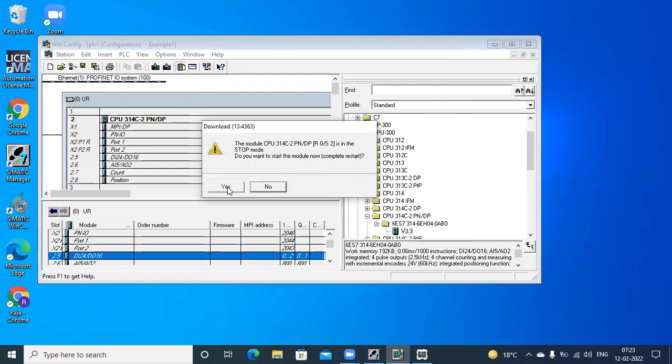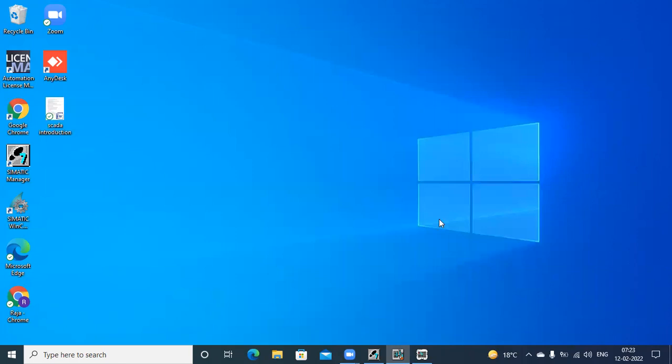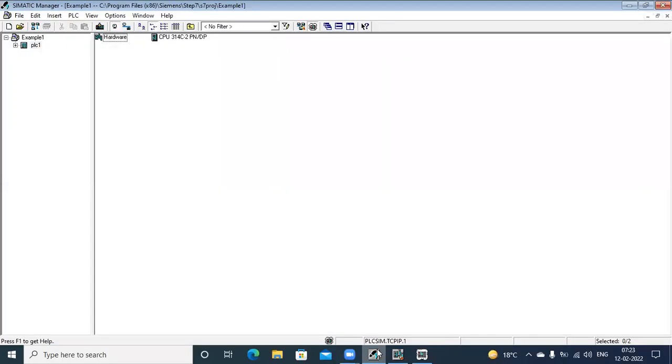So, okay. We want to start a module now. That's a complete restart. Say yes. Now the hardware configuration is downloaded. So minimize this and go back to Simatic Manager. And expand your project. You can see CPU 314C-2 PN/DP, and that's the S7 program.